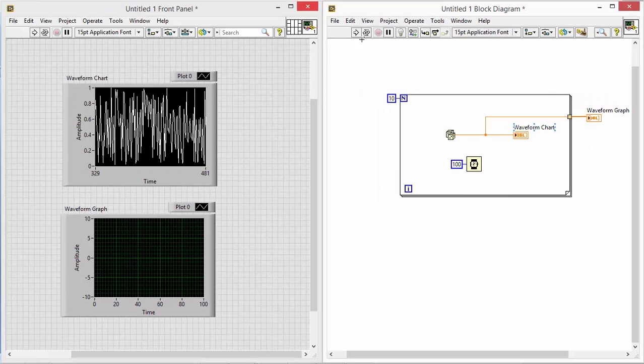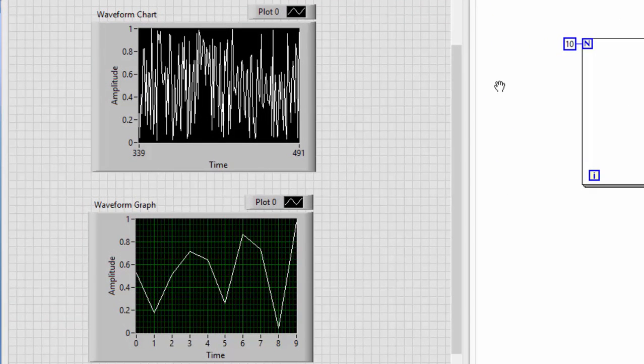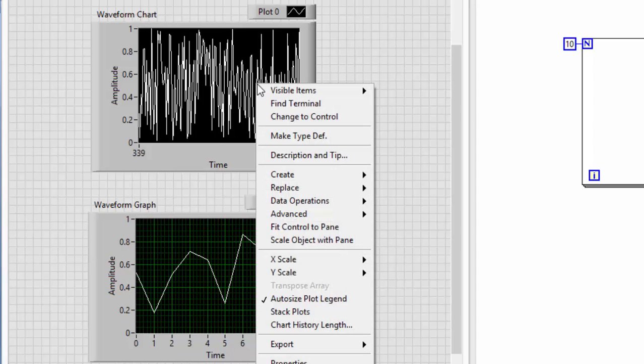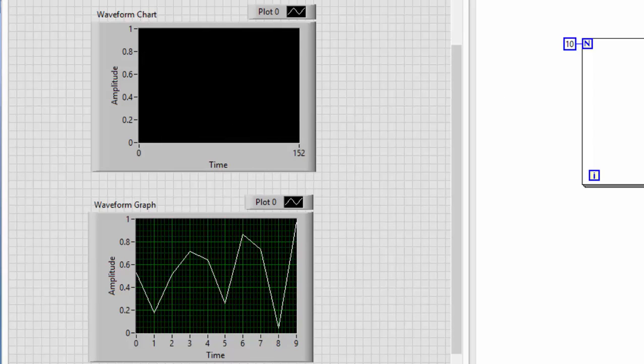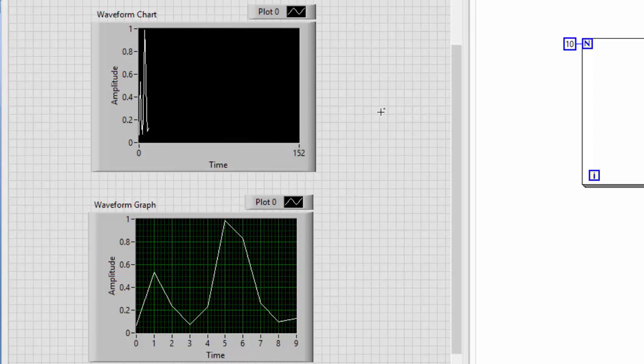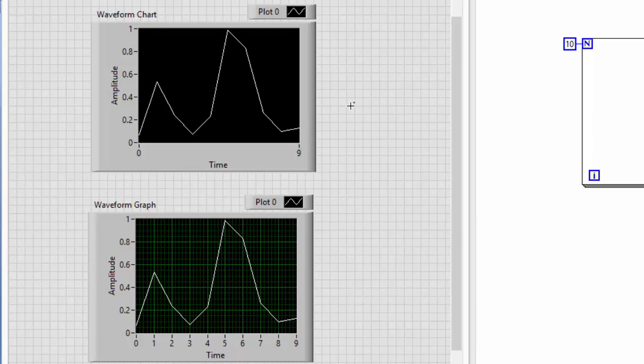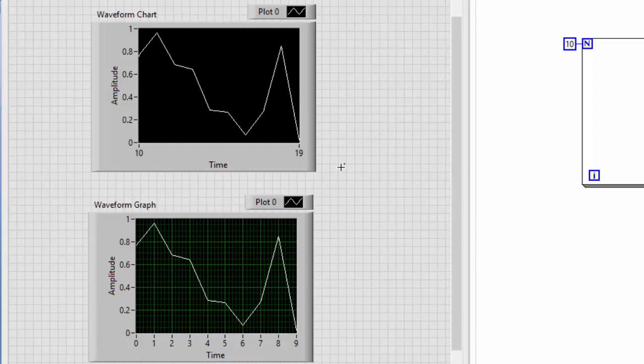So I'll run it again. Now, they don't exactly seem to match because the waveform chart still kept all this previous data. I'll right-click on it, Data Operations, Clear Chart, run it again, and we see that we actually have the same data. If I put this at 0 and 9, they look exactly the same. Of course, if I run this again, I get 10 new data points, and they match up.